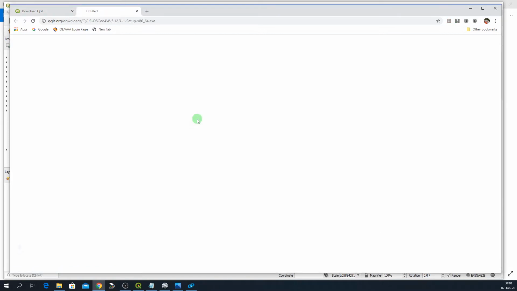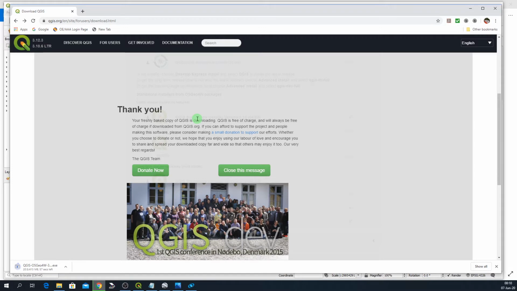You'll see when you click on download, it'll tell you that this is free and open software, but if you like it and you use it, I will encourage you to donate to these wonderful people that are developing this software. I have donated for them so they can continue to do their wonderful work.